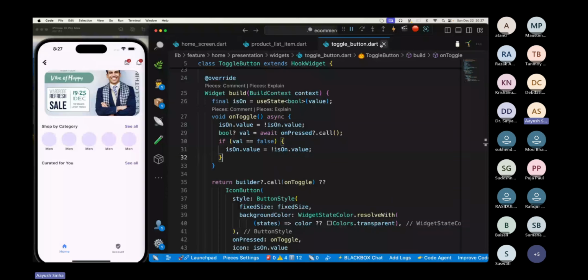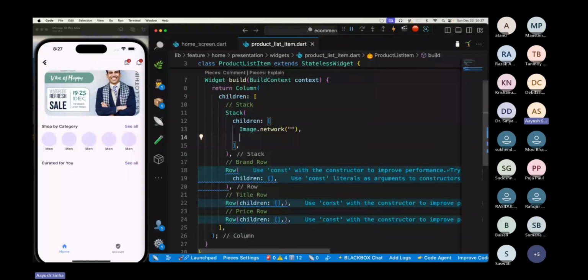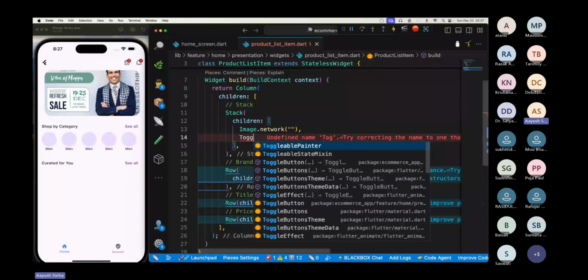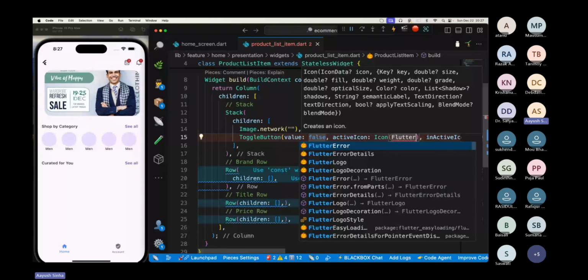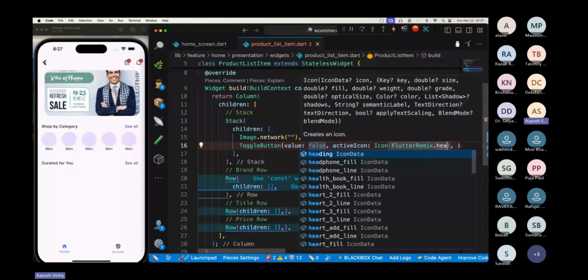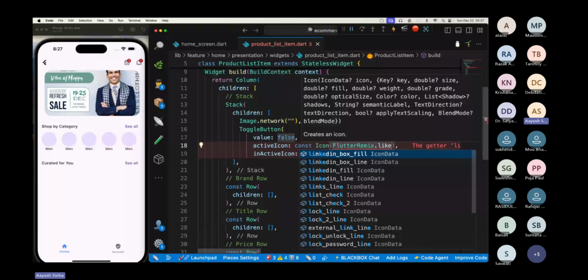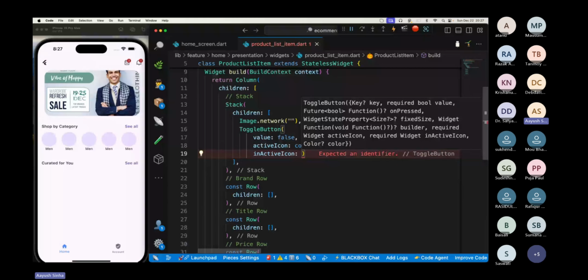So let's use that toggle button. The default value I'm providing is false. The active icon will be an icon, Flutter remix dot Flutter remix dot. Maybe it will be a heart. Let me check if there is a like button or not. There is not. Heart two. And the inactive icon will also be an icon, Flutter remix dot.